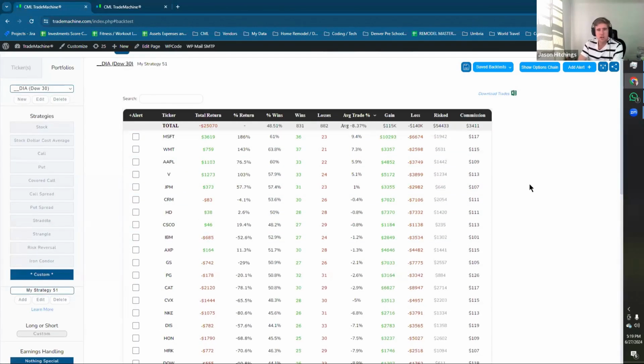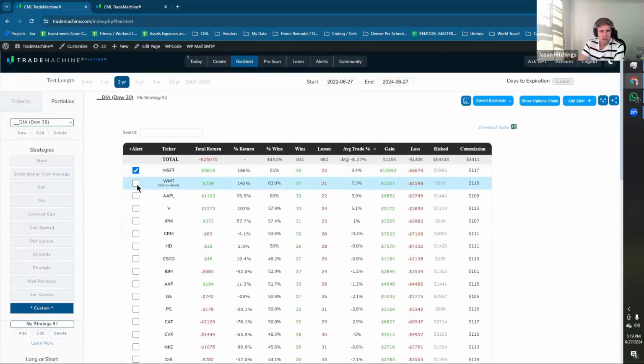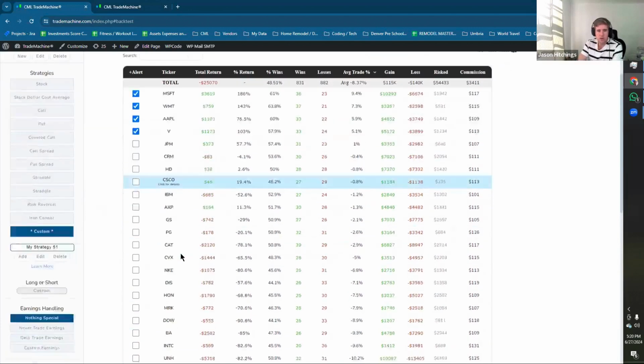But if I did a bunch of testing and found one that I liked, then what you can do is simply click the tickers that you like it for. And when you click Add Alert, it's going to add an alert for each of these tickers. Now, when you get that alert, it's actually going to show you this whole same backtest again with all the tickers that you had in the backtest.